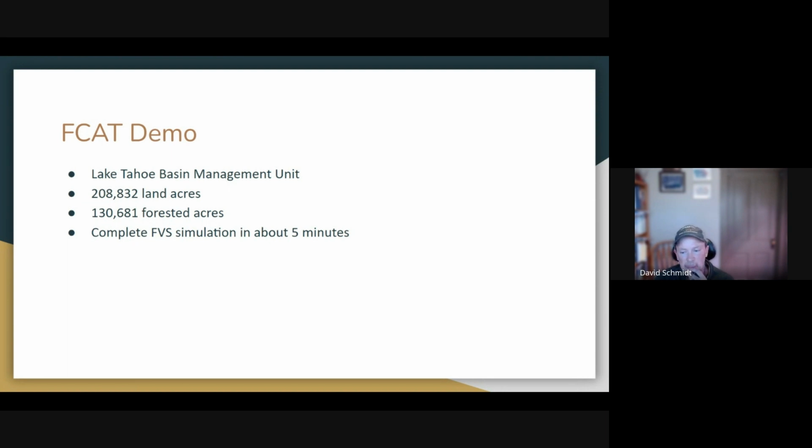And it's high profile. There's a lot of SIG work that's happened there. And I just picked that as an example landscape that a lot of people should be familiar with, I think. There's the size. It's about 130,000 acres of forested lands. What would have been essentially impossible to do with FES Online, which is the web-based version of FES.